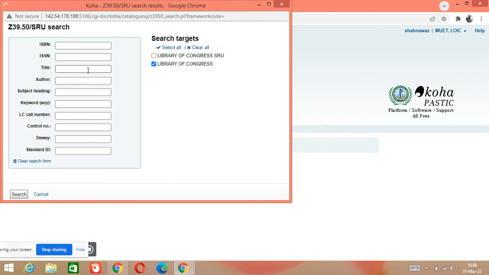So for example, we are going to search a title which is about, for example, introduction to object oriented programming in C++. For example, we know the title of this book, and we want to search this title from the Library of Congress database. Here, we have to click on the Library of Congress database.